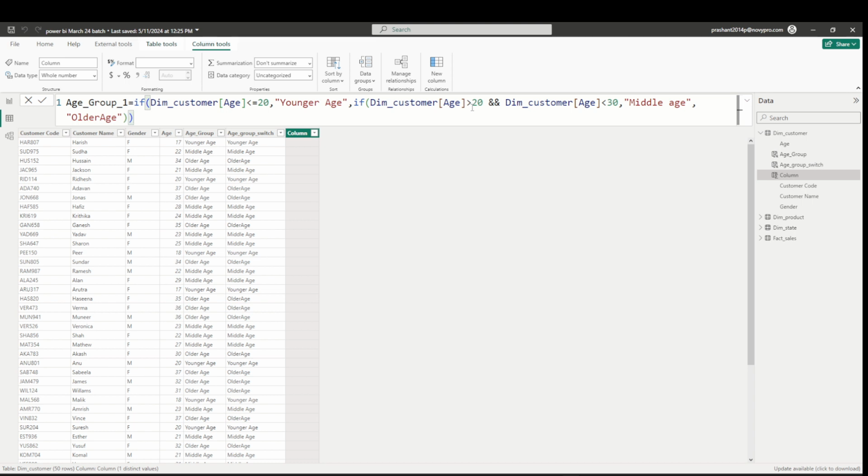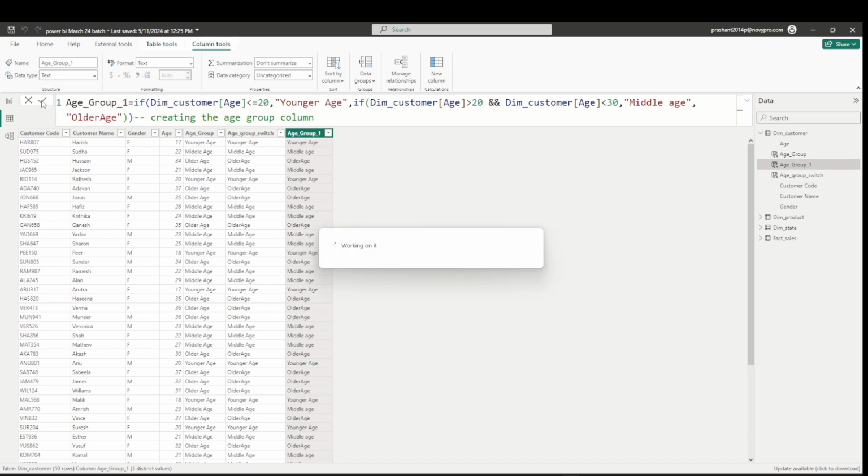Perfect. And now you can write the comment over here: creating the age group column. Now click on commit and wait for some time. It will get calculated over here. See, now let it be this.